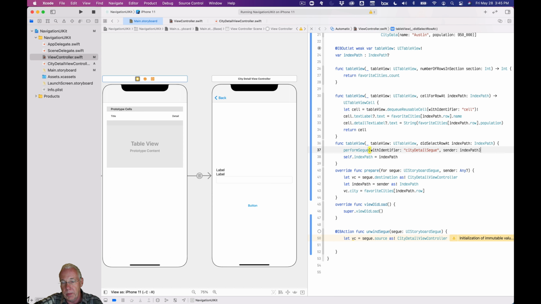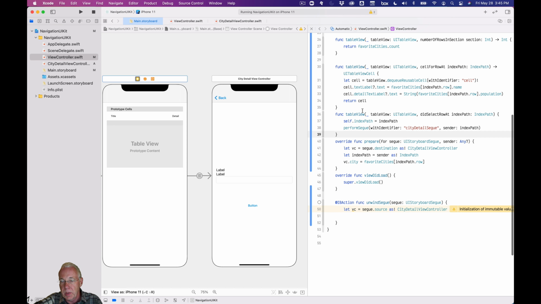Now, I'm going to put this first, before we perform the segue. Probably doesn't matter, but I think that's safer. Because we've stored this here, it's not really that important to send it anymore, although we can. So we can just let this happen. We can say let the indexPath be this. We don't have to make any changes here, but at least we've stored the indexPath for here.